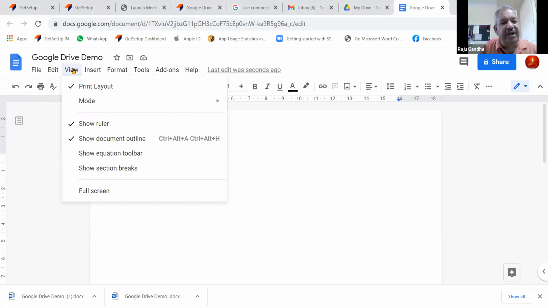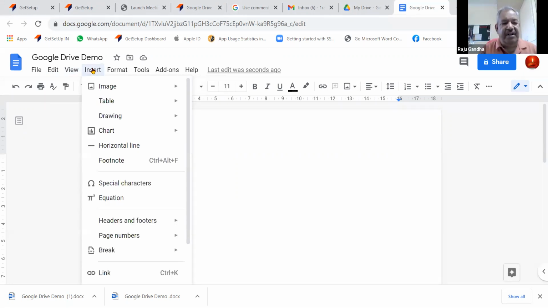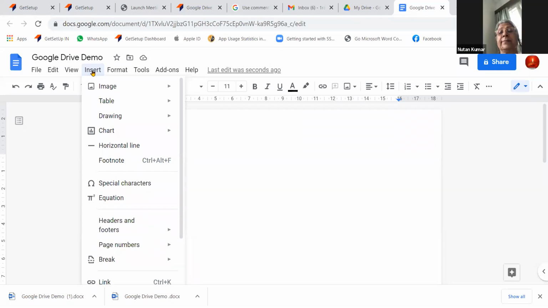You can view the print layouts and various options. If you don't want to see the ruler, or you don't want to do those kind of things, you can set that. Insert. Insert is again very similar. Like I said, everything is the same as in Microsoft Word.